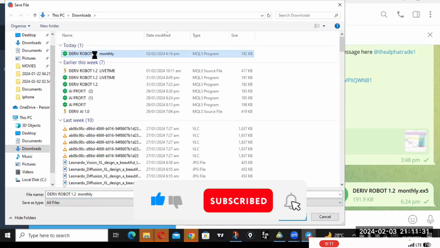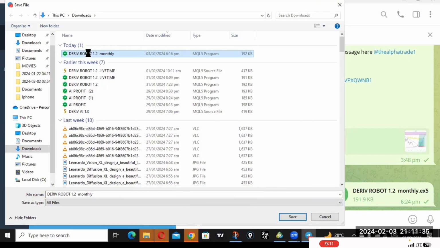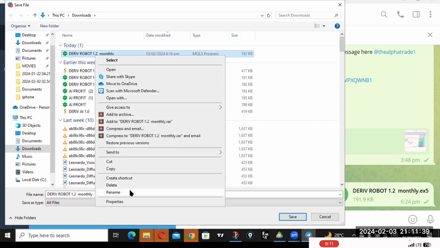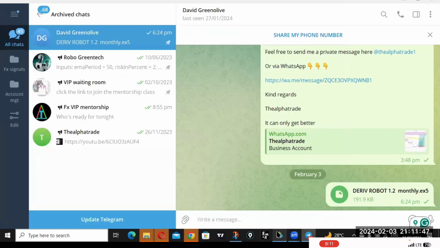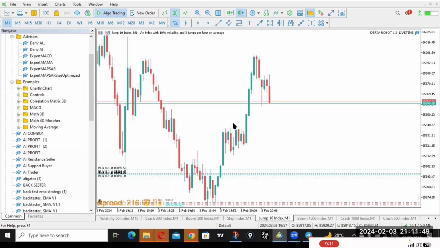So what I'm going to do is I'm going to highlight and copy it. You right click on it to copy. Okay, so I'm going to right click on it to copy. Yeah, so I'm going to copy it like this. You can see here. So I'll copy and then I'll minimize, and then I'll go back to my MT5.